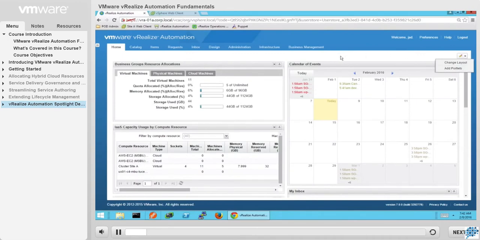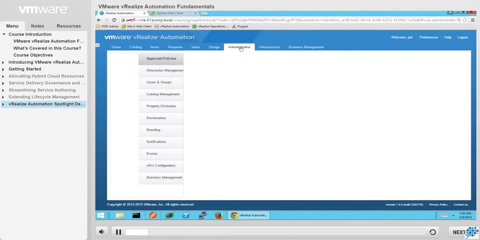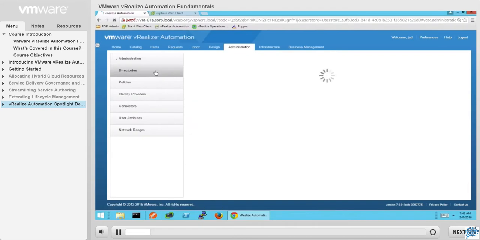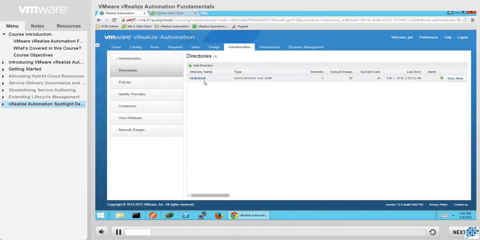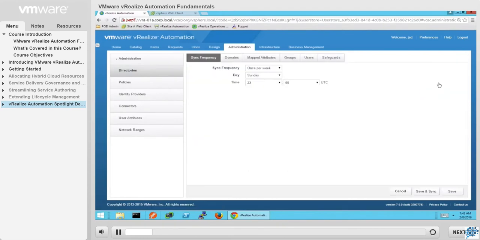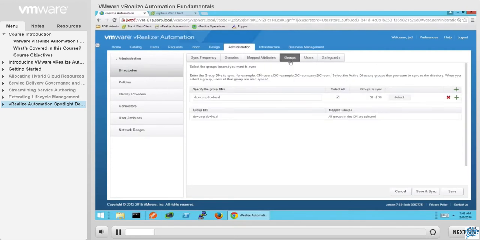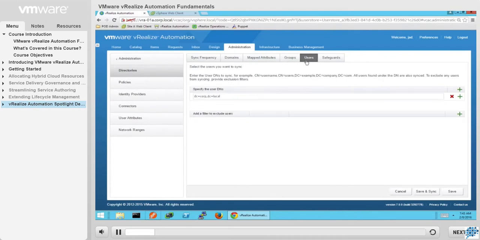But this demo is going to focus primarily on VRA7's Spotlight features, so let's jump over to the Administration tab and take a look at our first feature, VIDM. All of VIDM settings are available in the Directories Management section. Here you could add authentication sources, for example, additional Active Directory domains, and determine things like sync frequency, the target Active Directory domain, which attributes will be collected, and finally, which groups and users will be synced from the directory into VIDM. This could also be filtered for maximum control.